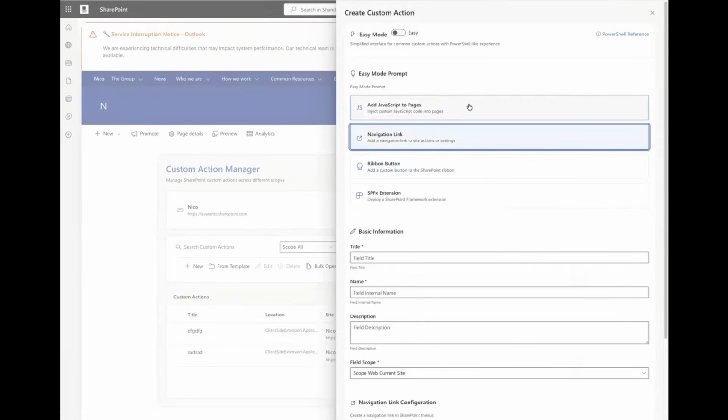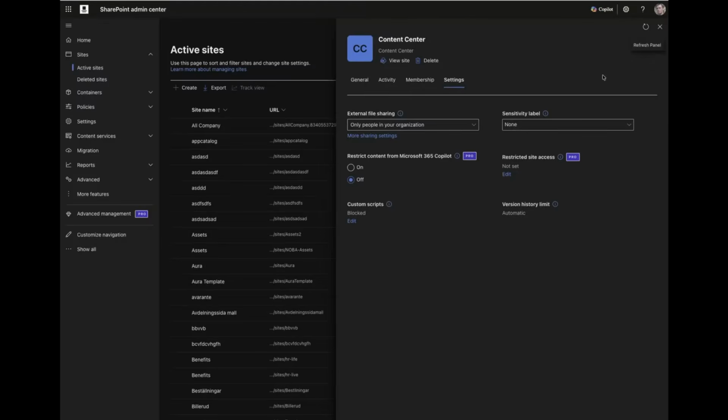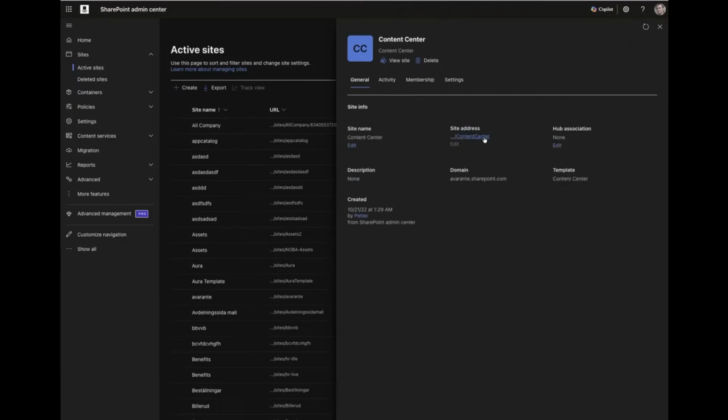And these won't work in case you haven't enabled the custom actions on the site. So let's say I'll take this site, Content Center, for example.